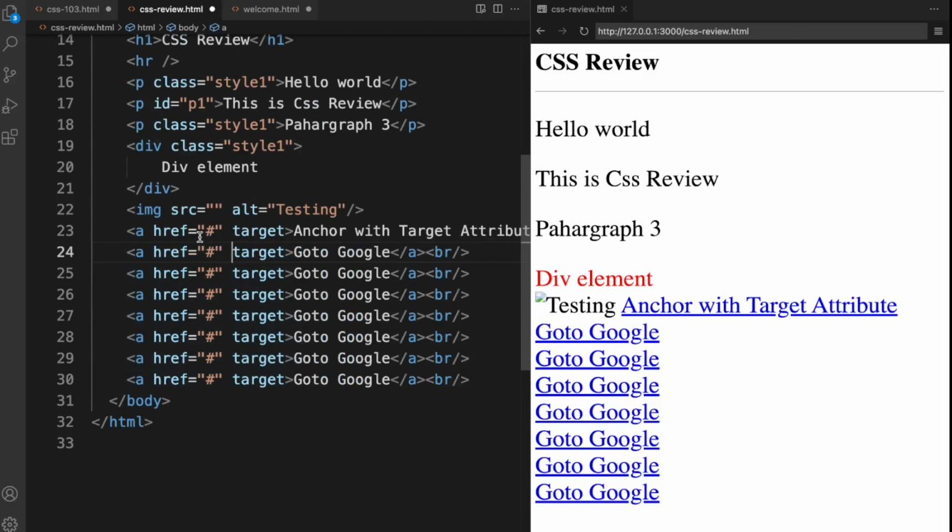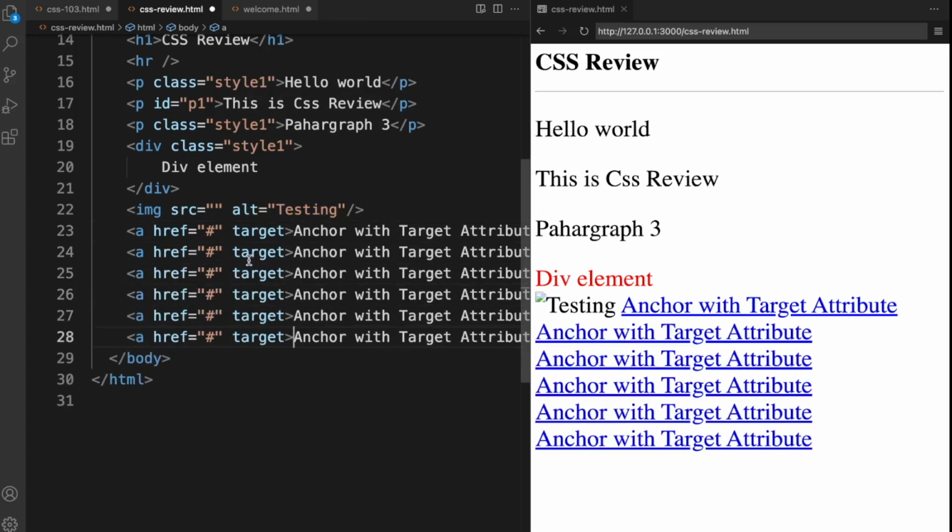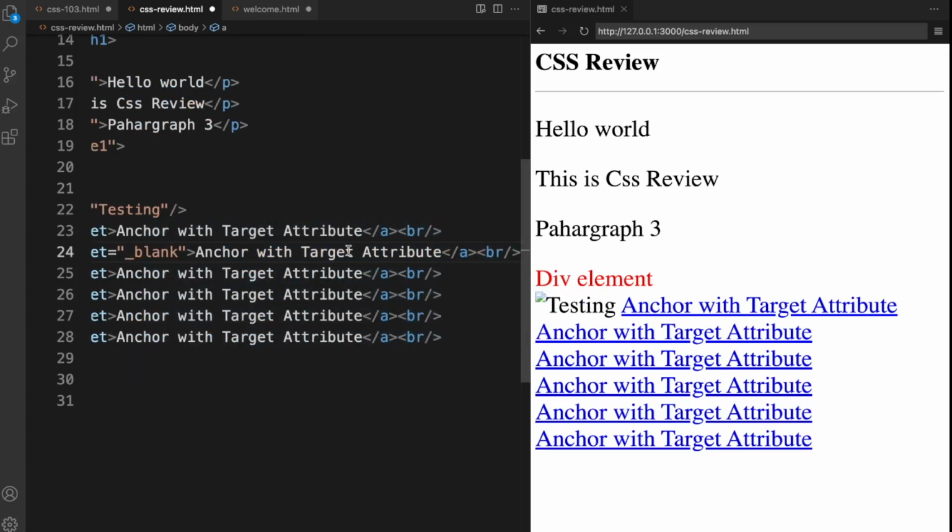So you have anchor with target attributes. Anchor. So I think what the problem is for you is the nomenclature. So you need to know the terms that I'm using and what they mean. They are very important. So this anchor with target attributes and value.